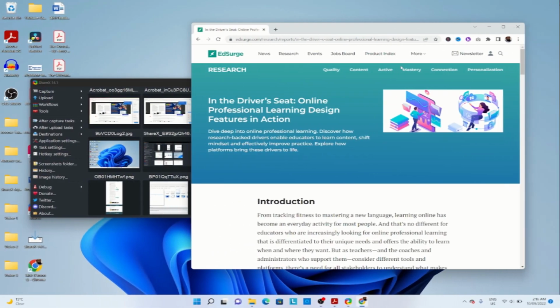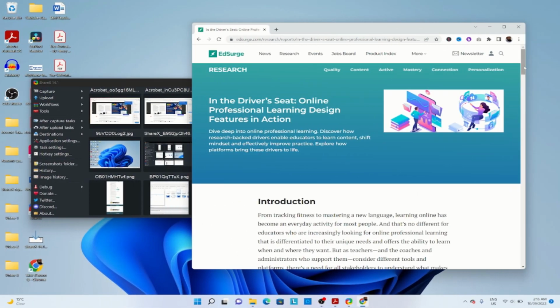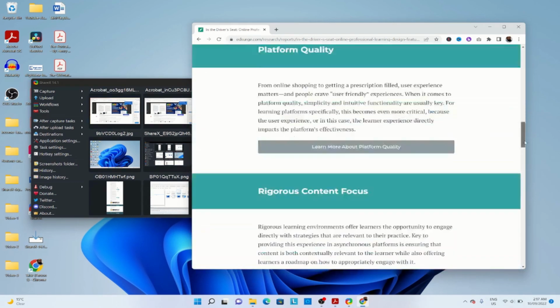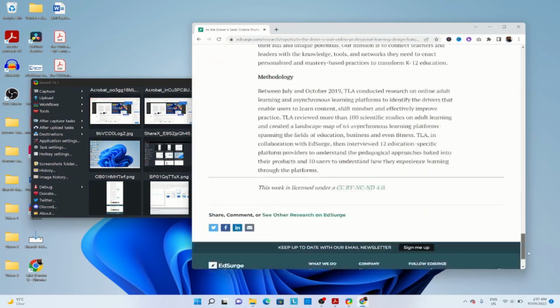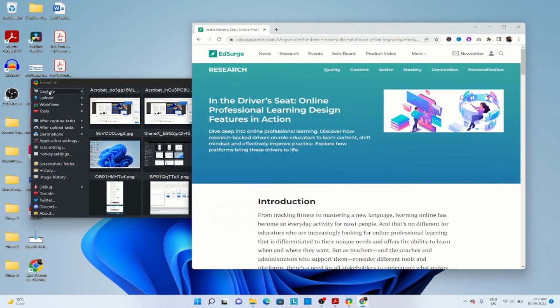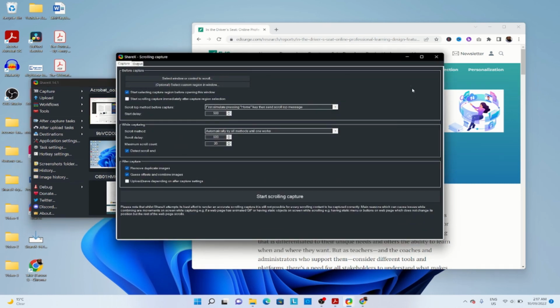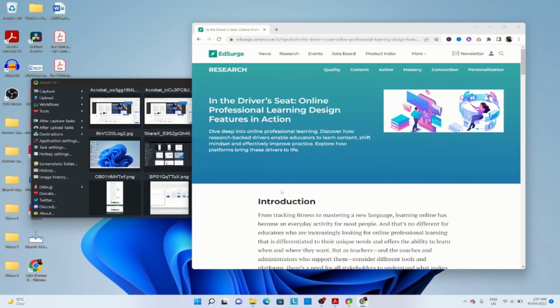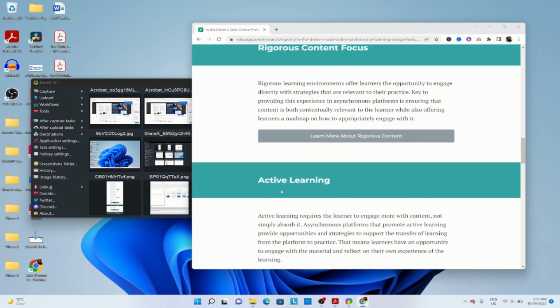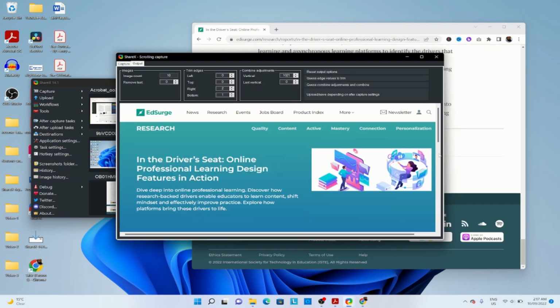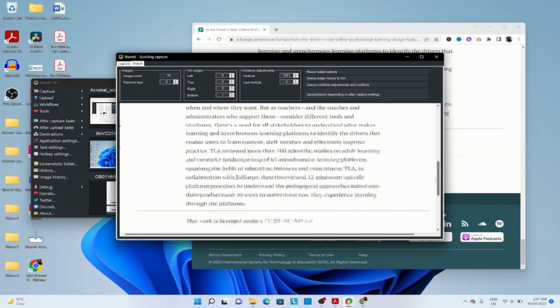And now let us see how scrolling capture works. This is a research article and this web page is quite long. I want to capture this as a single image. To do that, I click on capture in ShareX and then scrolling capture, and then I select this web page. When I see this dotted rectangle, I left click my mouse, then this window appears, and now I click on start scrolling capture. And as you can see, the software is scrolling and now it has created this.